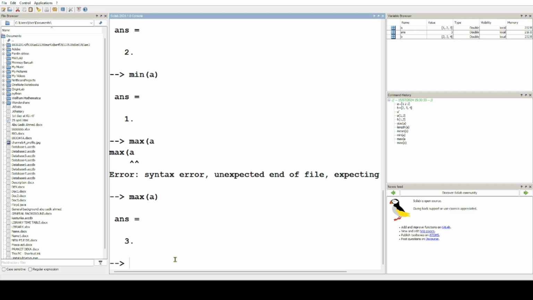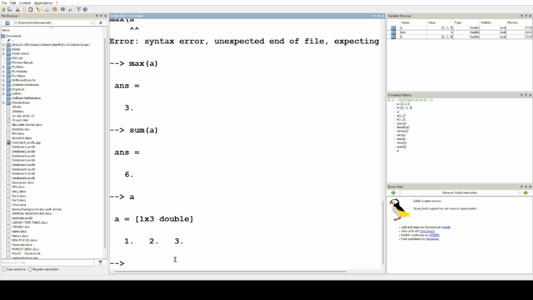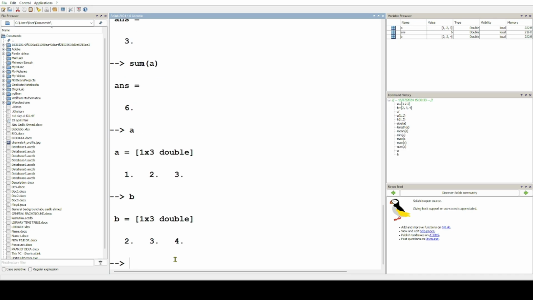Now suppose I want to find the sum of the elements of vector a. So it is nothing but 6. Next, since we have vector a and vector b, suppose I want to compare these two vectors whether they are same or not. If I write a equal to b, it will display false, false, false. So it just compares element-wise.